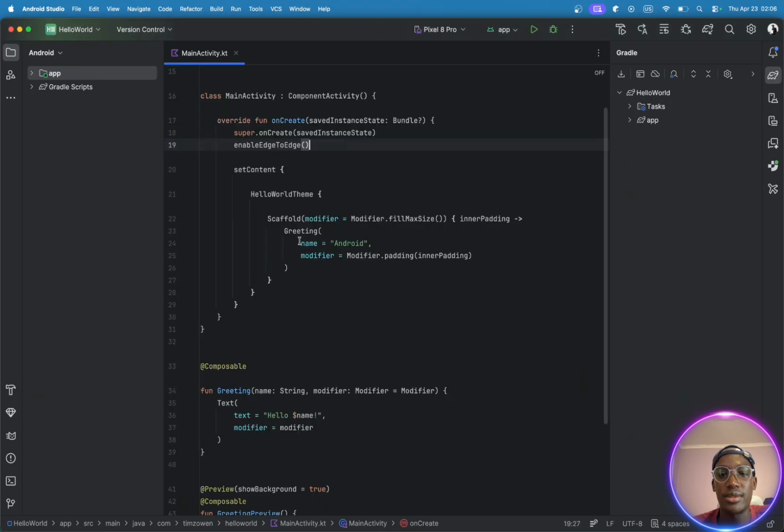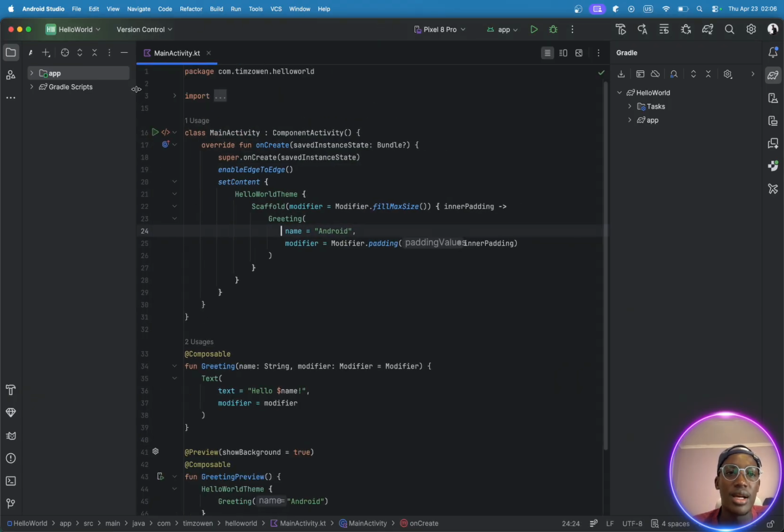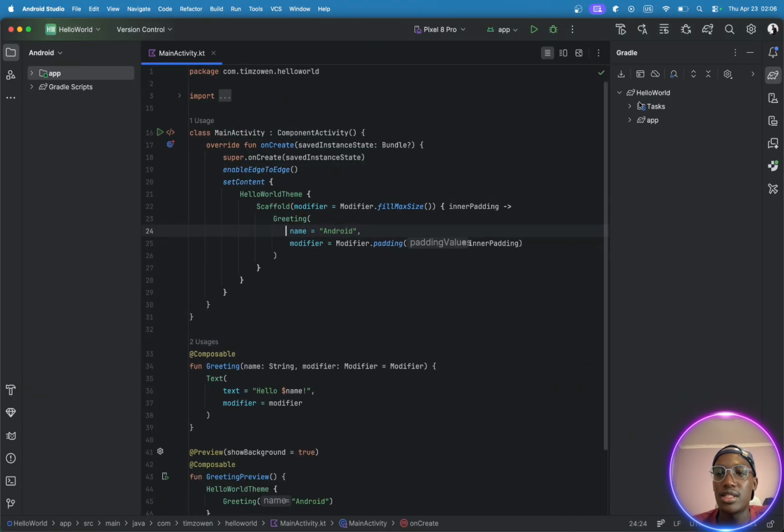Yes, and then click on OK. Now, once this is finished, we have different layouts.